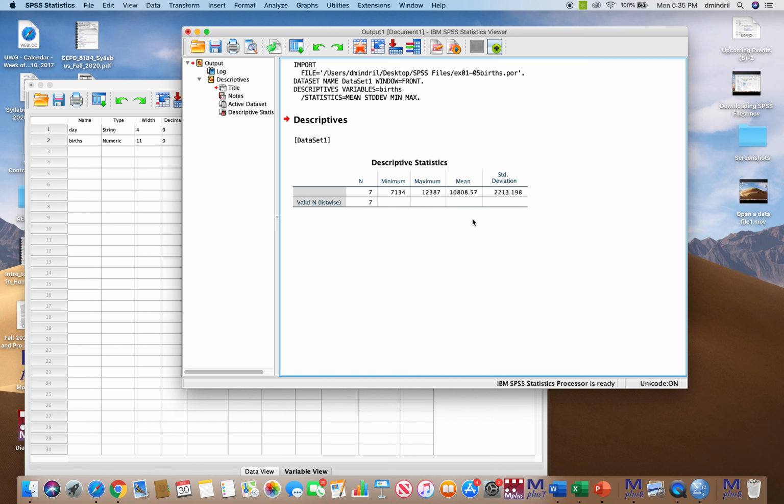And I see here the minimum number of births, the maximum number, as well as the mean and the standard deviation of the number of births. Of course, this data set has very few observations, so I do not recommend running analysis with it, but this is just to illustrate where the results are located. So I hope this helps. Again, this video illustrated how to open a data file using SPSS.